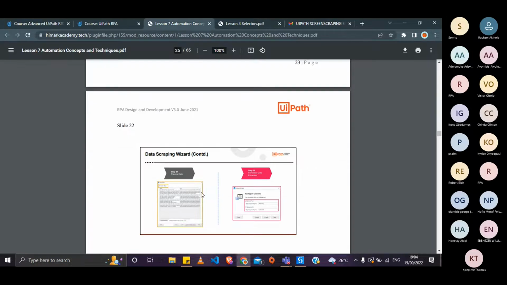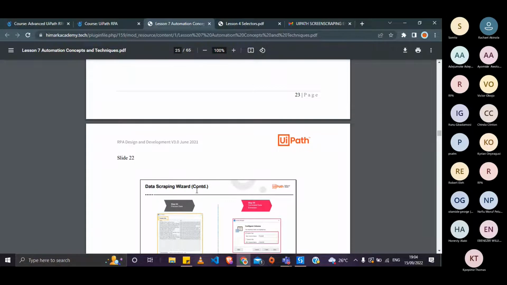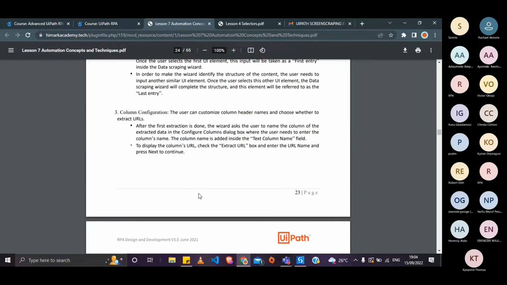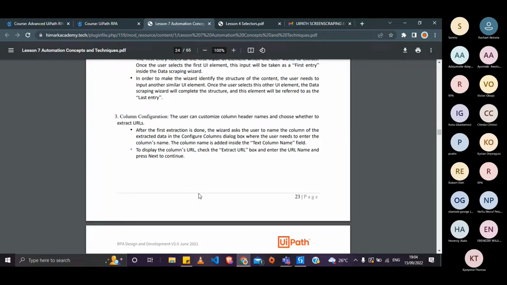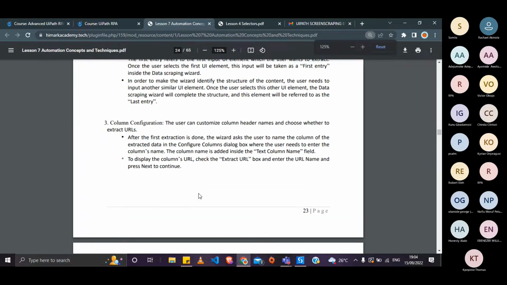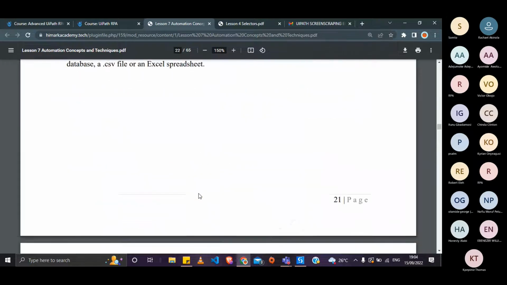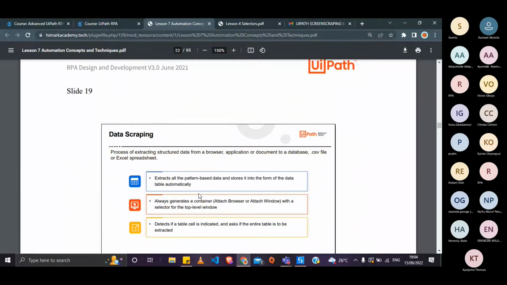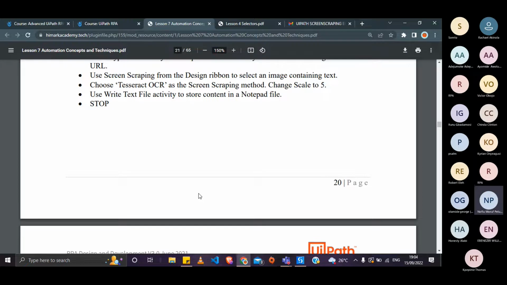Let's do a quick refresher on the things we did yesterday. Yes, this is where we stopped, looking at data scraping, automation concepts and techniques. Can you see my screen very well? Yes, sir. Okay.